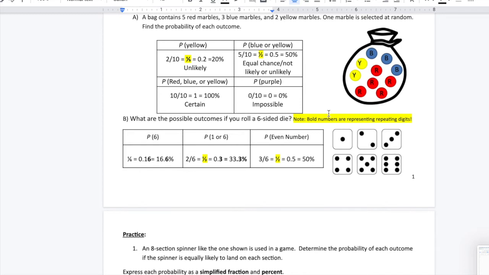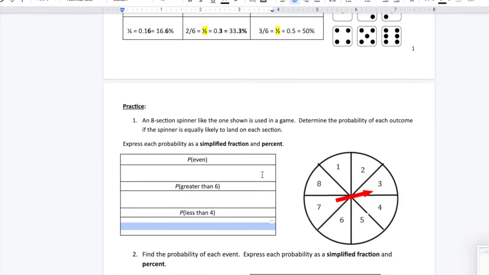So if you want to add a reminder for yourself, if you are typing these and not writing them and had the same issue I did with the repeat bar, if you want to bold your numbers and then just make a note to yourself as a reminder, bolded numbers are representing those repeating digits, that might be helpful to you when you go back to look at your notes. And then we're going to move on to the next part.